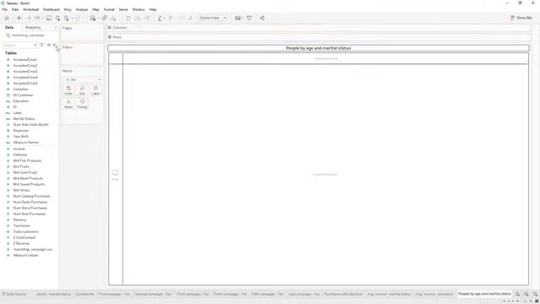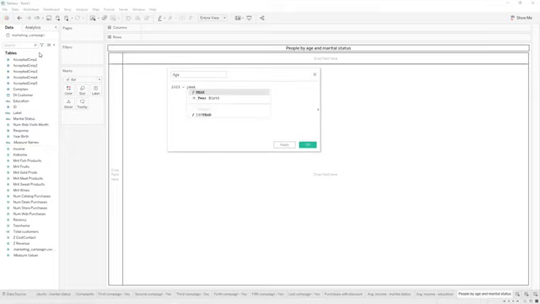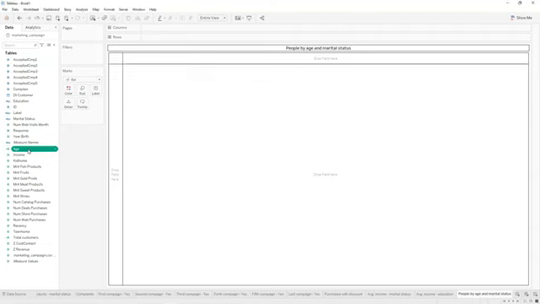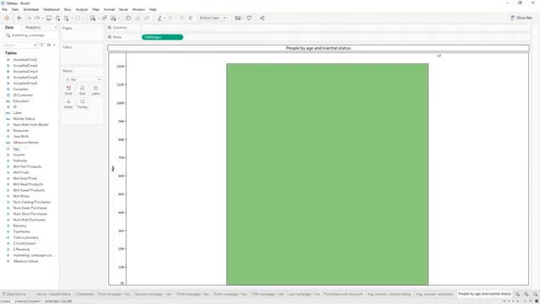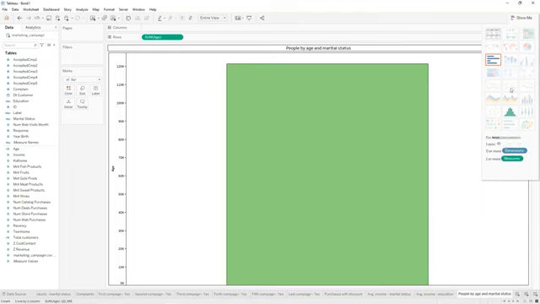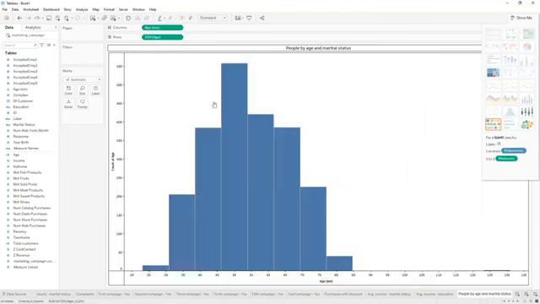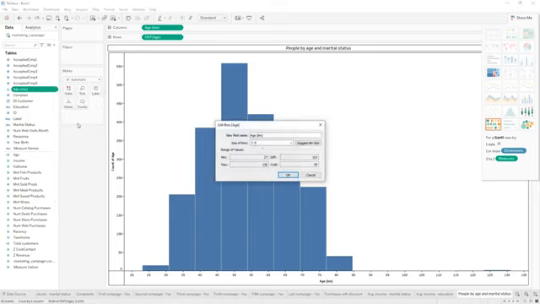We create a calculated field, we name it age, and it will be 2023 minus year of birth. Apply, okay. So we double click on age, we click on show me, and we select histogram. As you can see here, automatically the bins are created. We click on age bin, edit, and the size it will be 5. Okay.